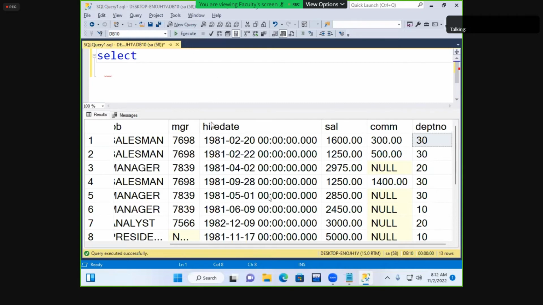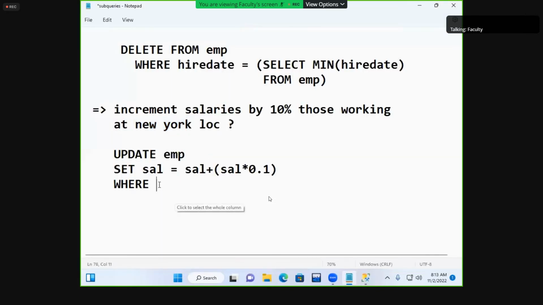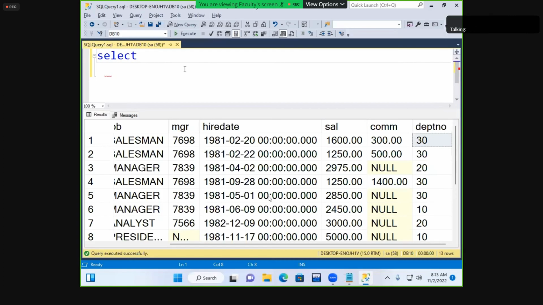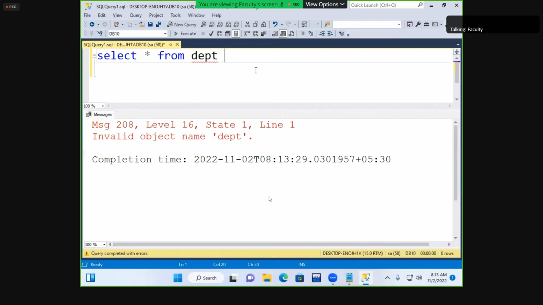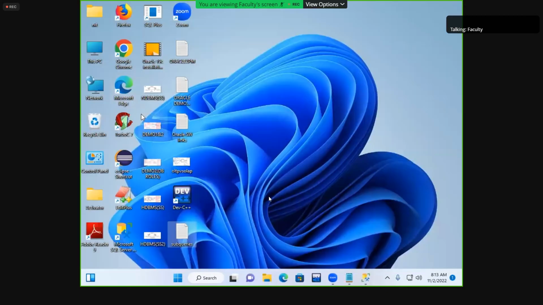You cannot write the condition based on location. You have to write the condition based on the department number. So department number should be equal to what? Department number should be equal to the New York department number. How to get the New York department number? Selects are from what? Department. So selects are from department. But the department table is not there.